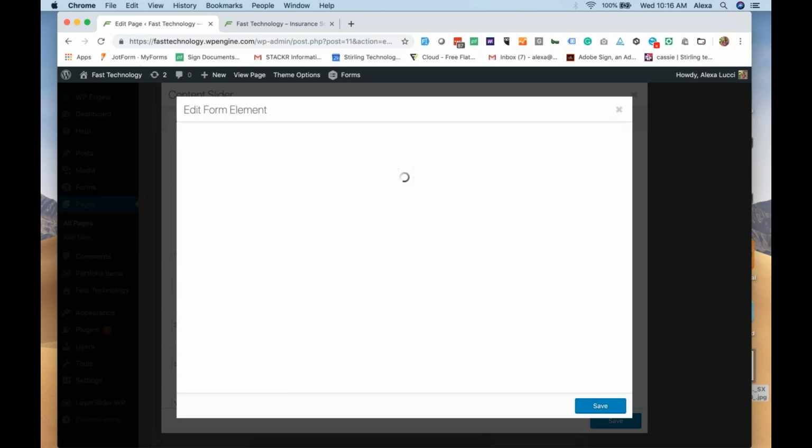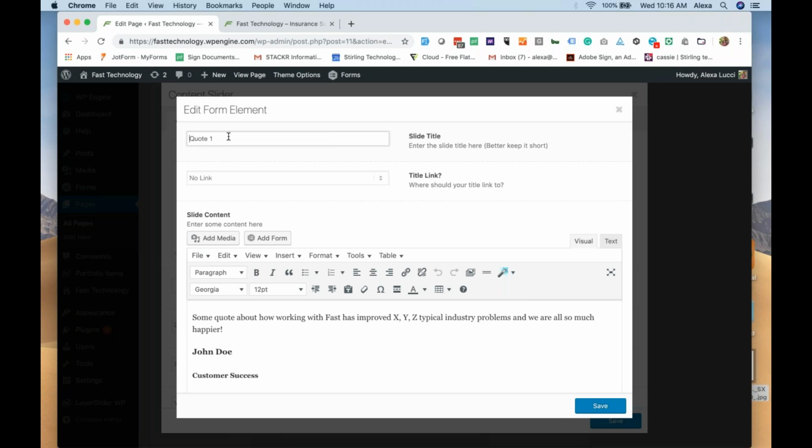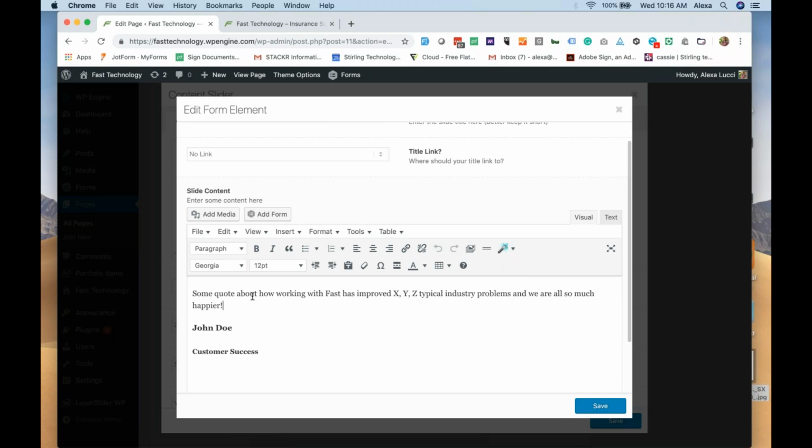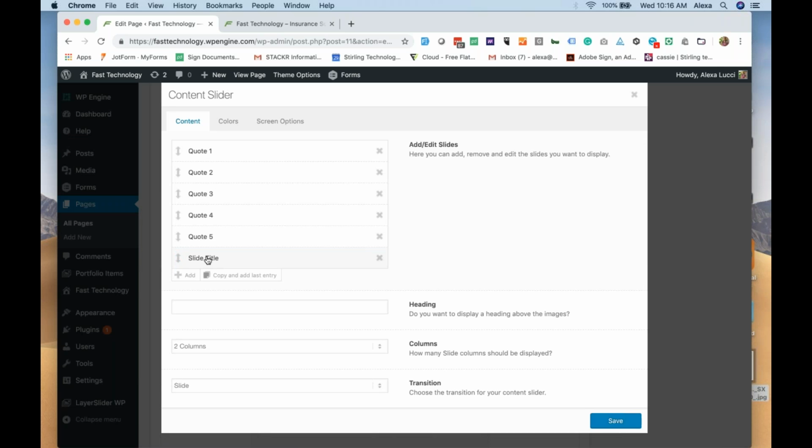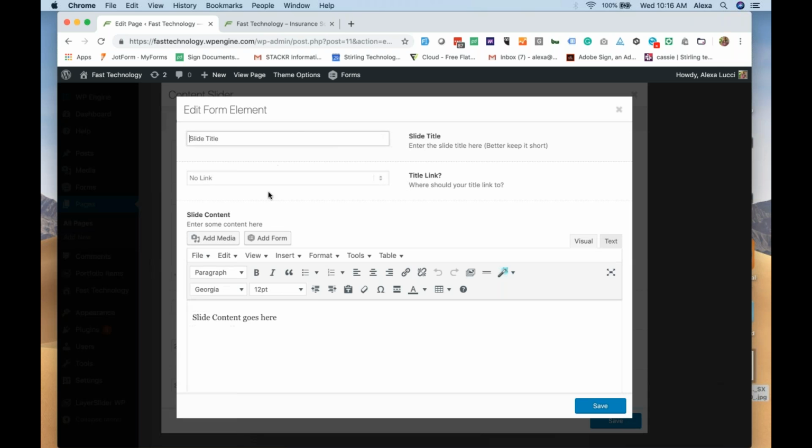You could open up quote number 1, and here you could just change what the actual quote is, who said it, what their role is. You could really write whatever you want here to have your quotes in there. But you could obviously only commit to however many you want. And if you wanted to add, same thing. You could just add quote and then just fill in the actual blanks.